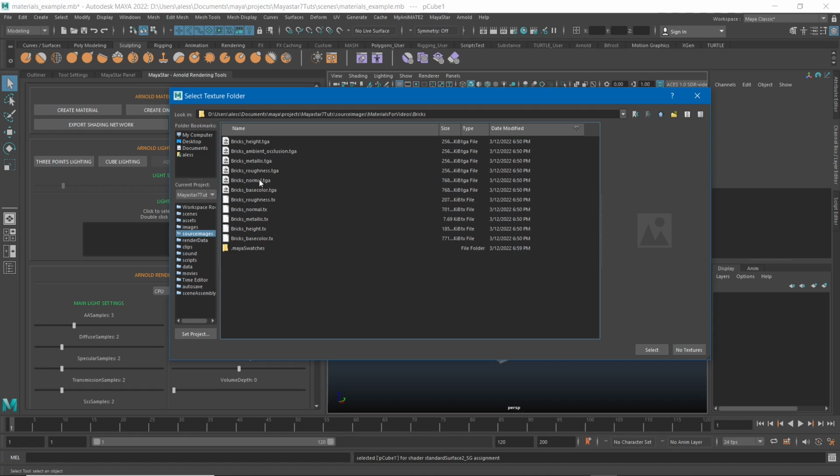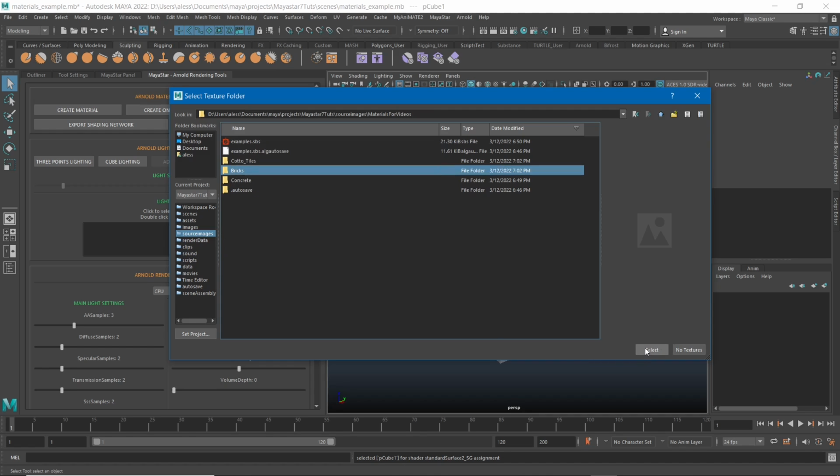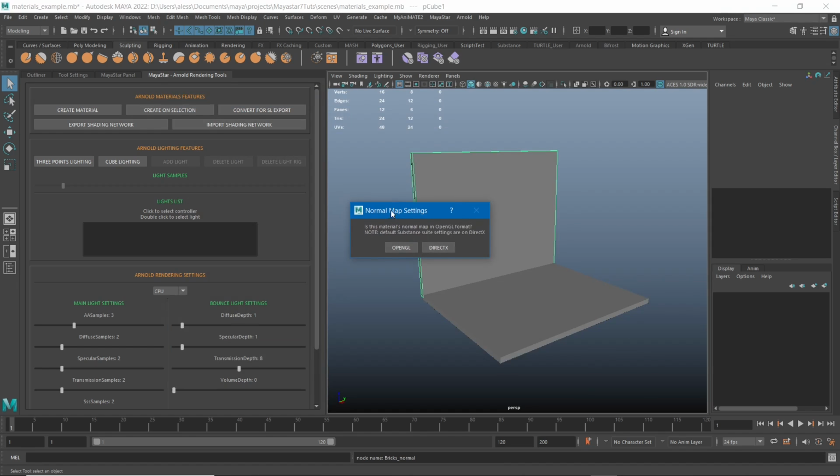So in here you should have all of your textures. Mine are in TGA. I did a few tests with this while I was building the feature, so we also have Arnold compiled textures, so you should not be seeing this stuff here, only the TGA, the very first time you do this. So bricks, and then select, and then it asks you the normal map settings. Is this material's normal map in OpenGL format? Note, default Substance Suite settings are on DirectX. So I did a default from there, so the normal map is DirectX.